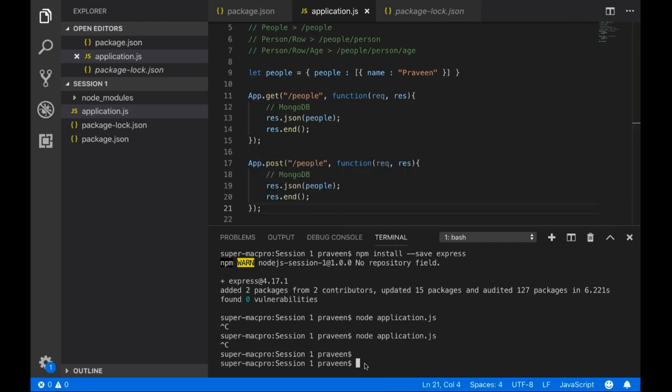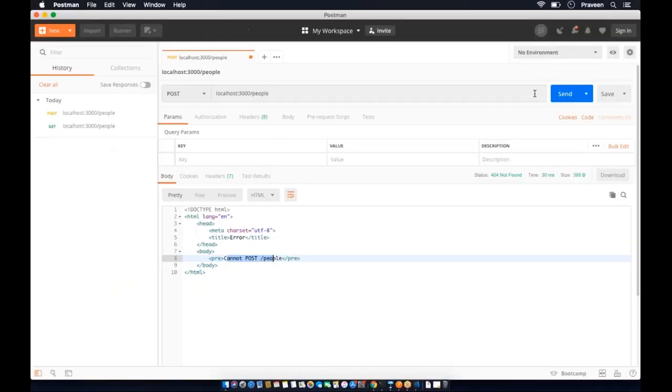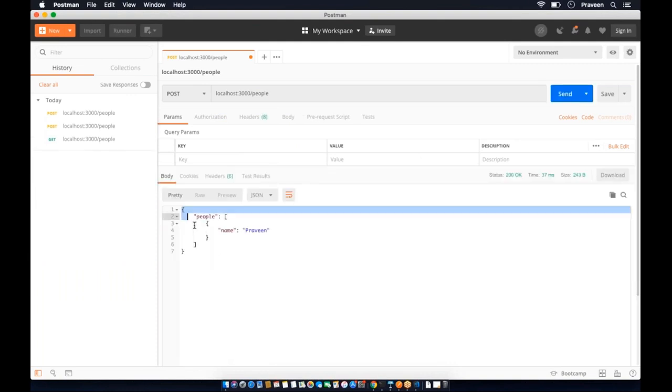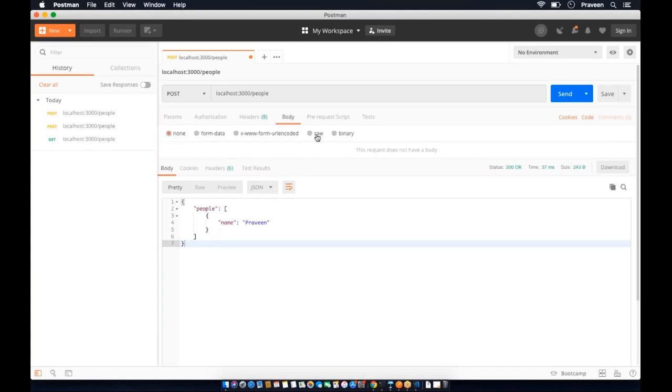So I have to restart the Node.js server by running node application. So I will just go to the terminal and say node application.js and restart the server again. So now it will listen for the post request also. So we'll do the same request again. You can see it returns people again. So there's no change in any data right now, it's the same data set which is coming back. So let's make some changes to it.